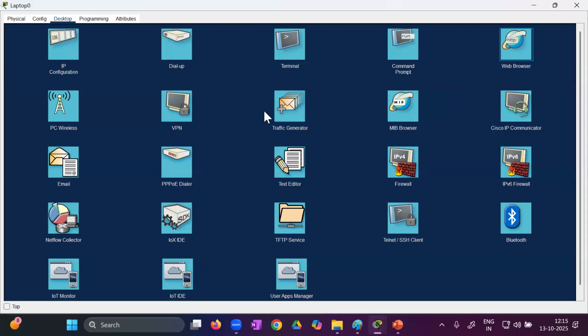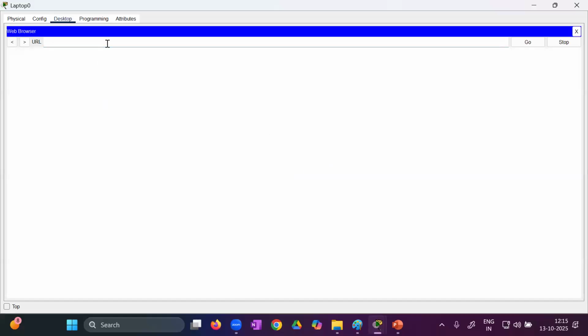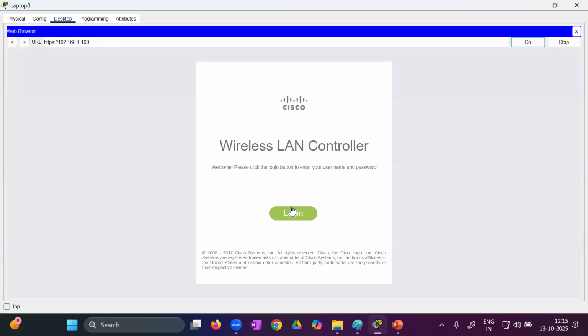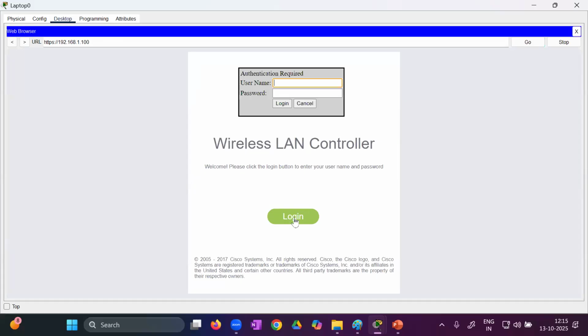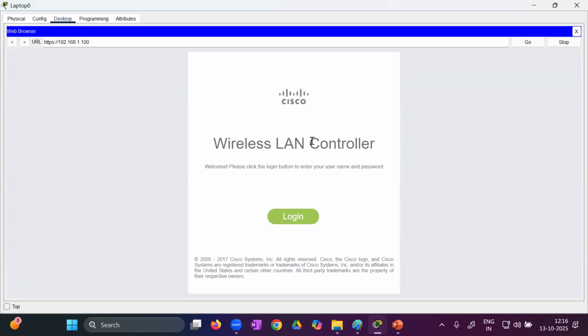Again, come to web browser. Give here HTTPS colon then 192.168.1.100. Coming, then login here. Now, what is the username we have given? Admin. Then ADMIN@123. Login. This is the admin login.